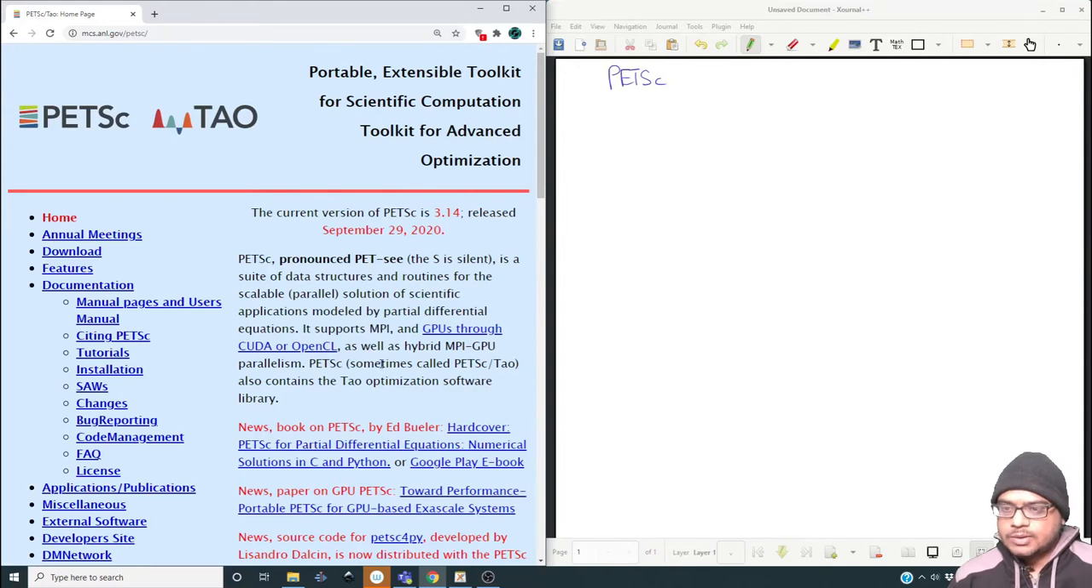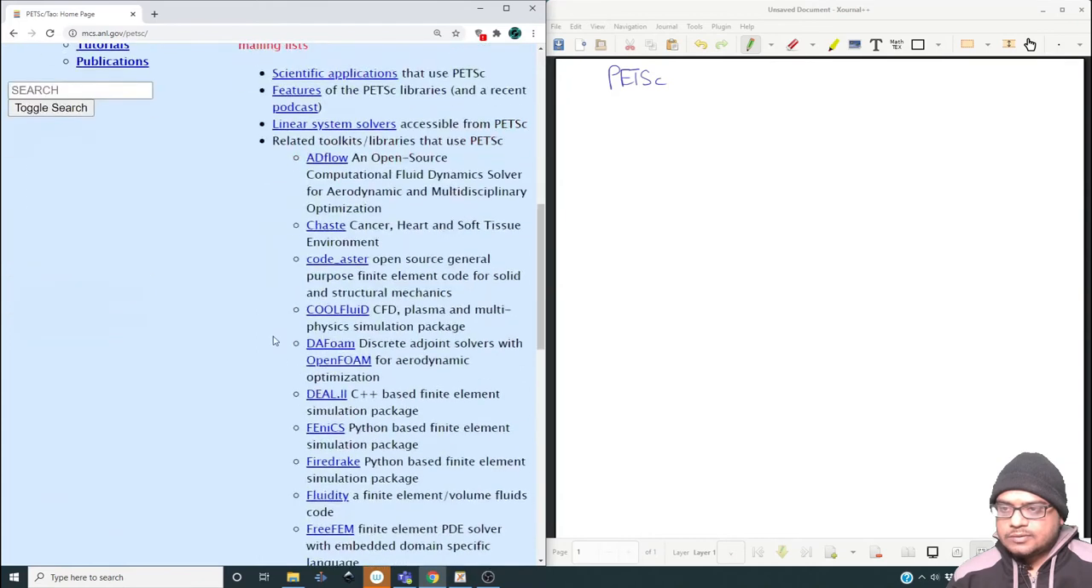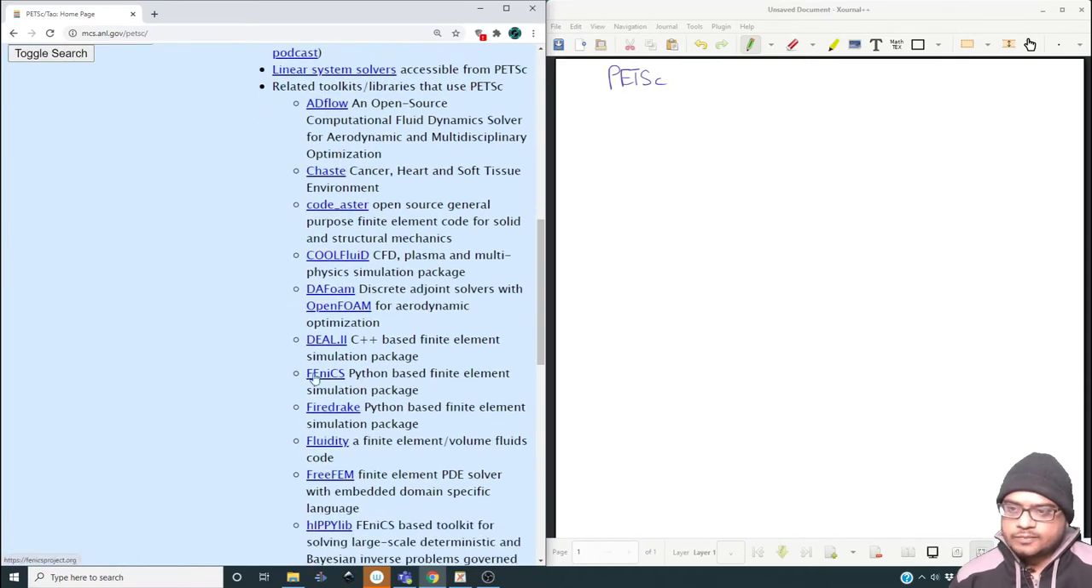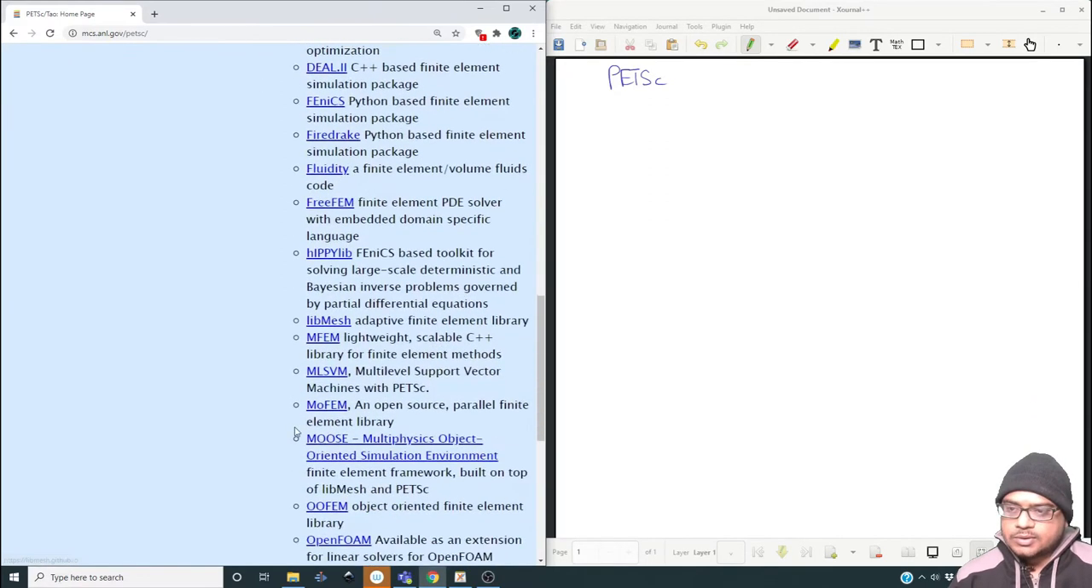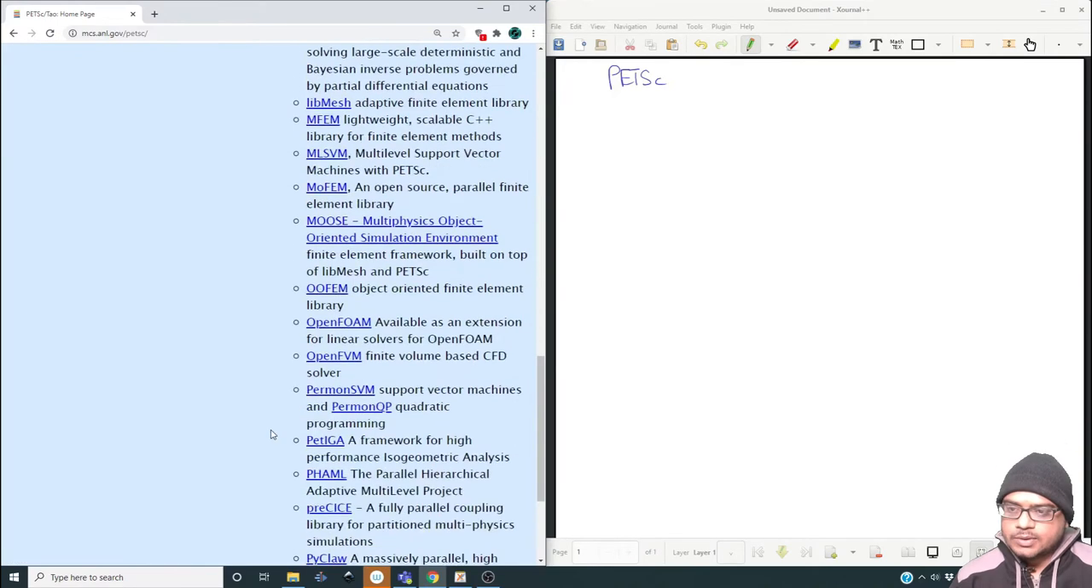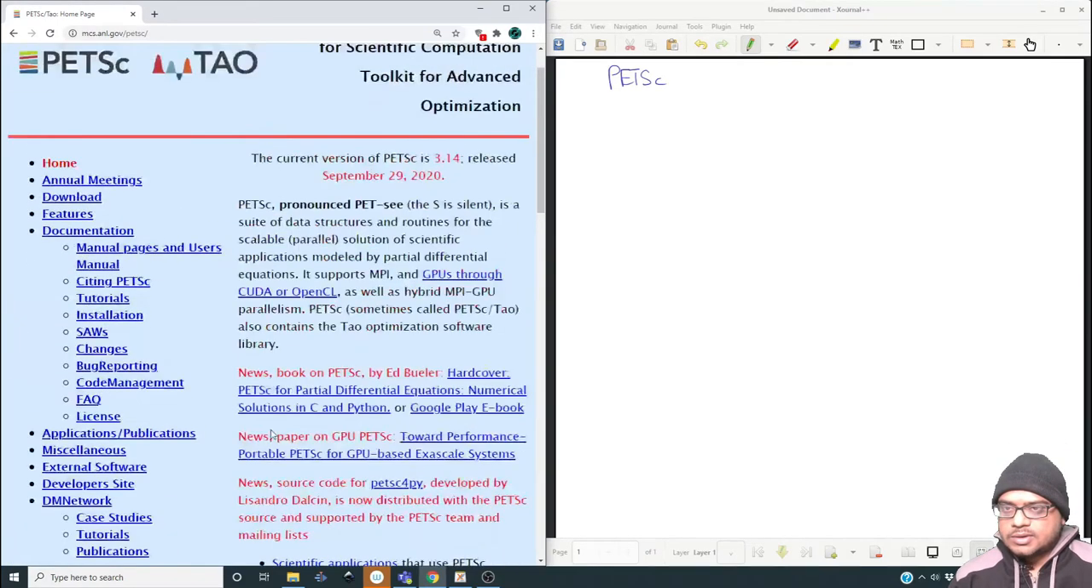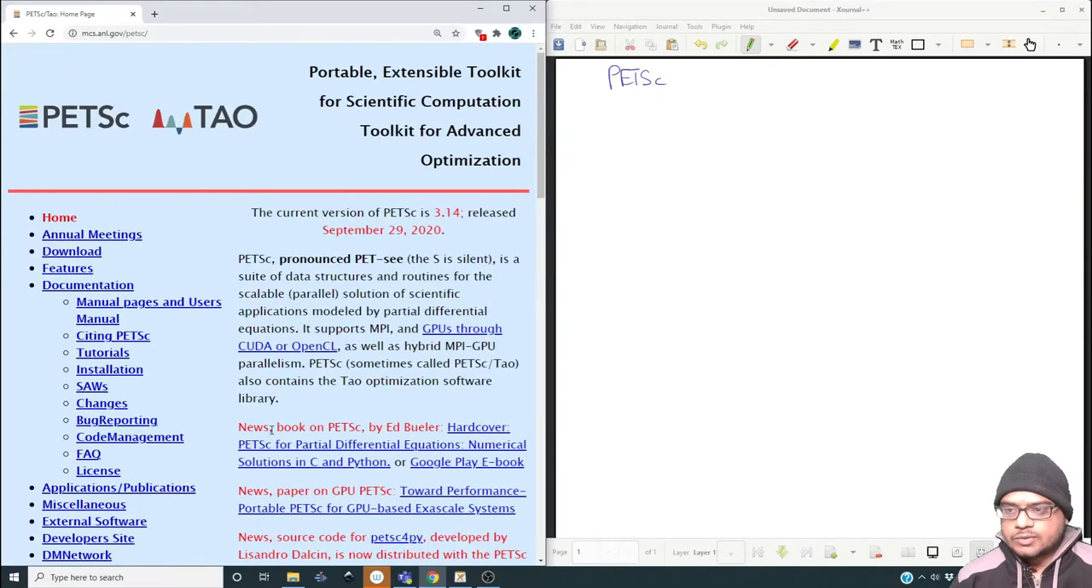It's being used in a host of different toolkits and libraries such as AdFlow, Codaster, CoolFluid, Phoenix, Fluidity, FreeFem, Moose, MoFem, OpenFoam, and so on. So this particular library offers you a lot of tools with which you can achieve great computational speed and efficient memory usage, all through a very easy interface through the C programming language.